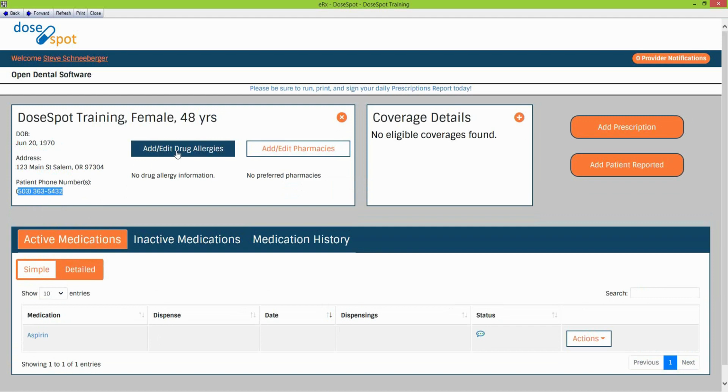Just to the right of that, I have allergies. These are only entered into DoseSpot. They don't come from Open Dental. So if your patient does have an allergy or a medication allergy, feel free to add that in here, so when you're prescribing, you're not getting any bad interactions with medications. We can do that by hitting the Add Edit Drug Allergies button.